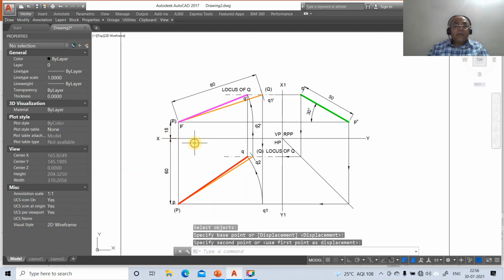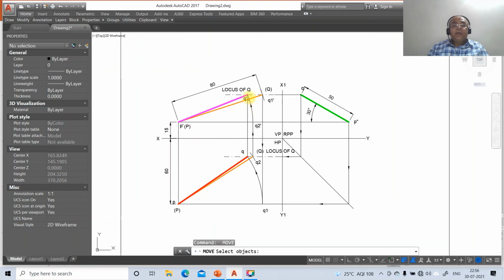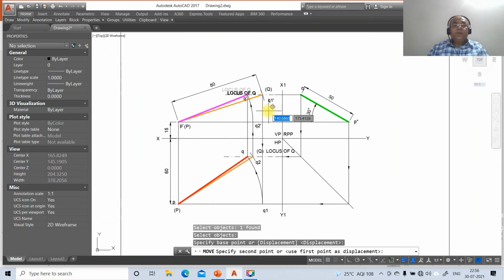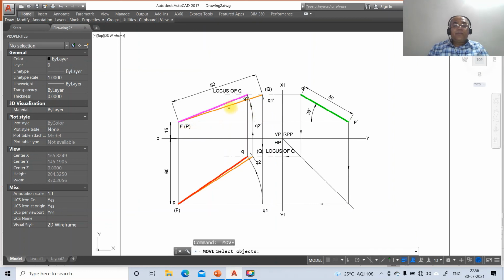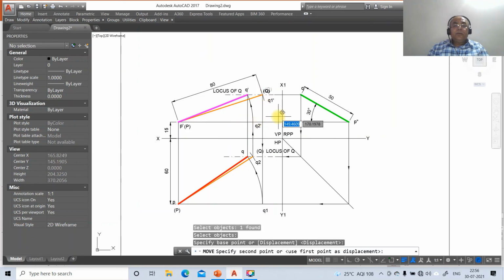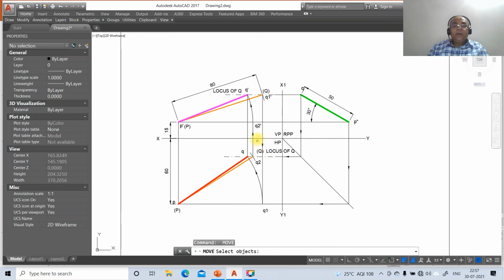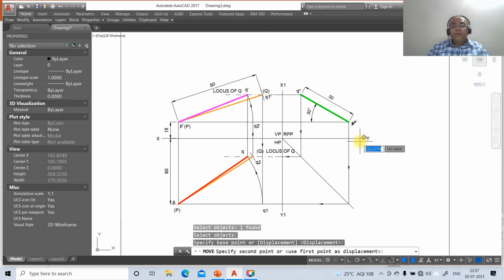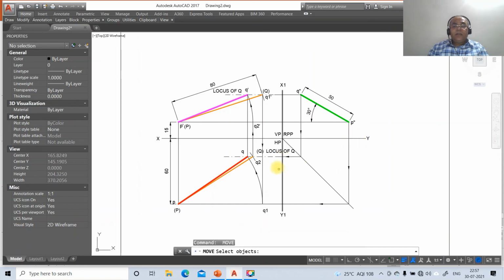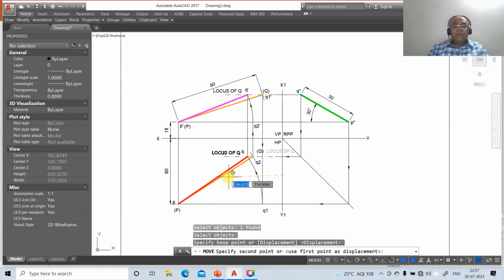So go to P dash and you come down to small p. Similarly, the locus of Q here. Then you go for Q dash. Then you come down to Q, and this is going to be Q1 dash. Then similarly, you take Q2 dash. Here you take Q double dash. This is going to have P double dash. Then we have the locus of Q here.